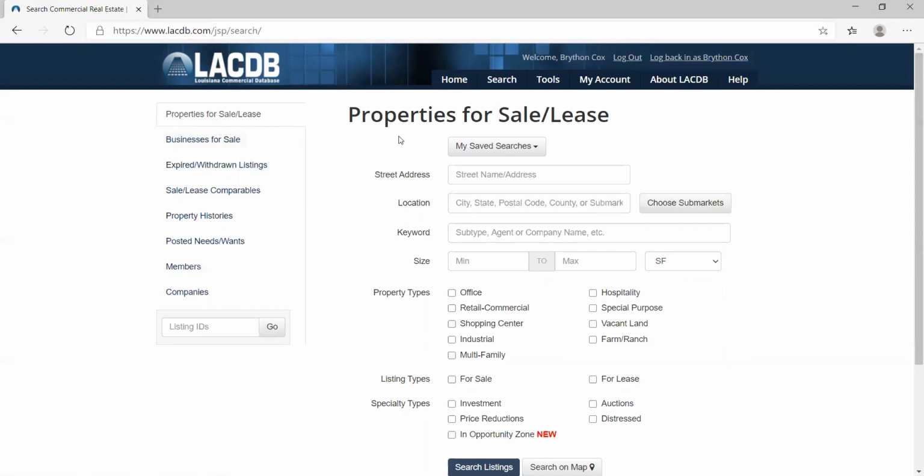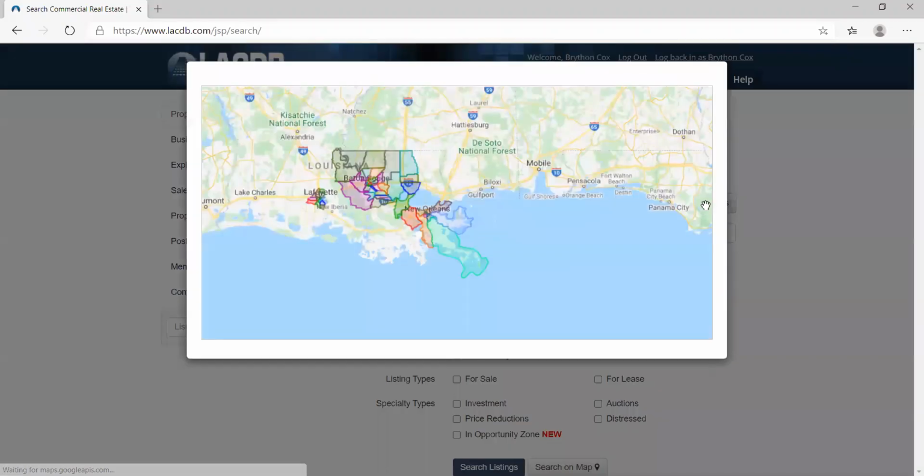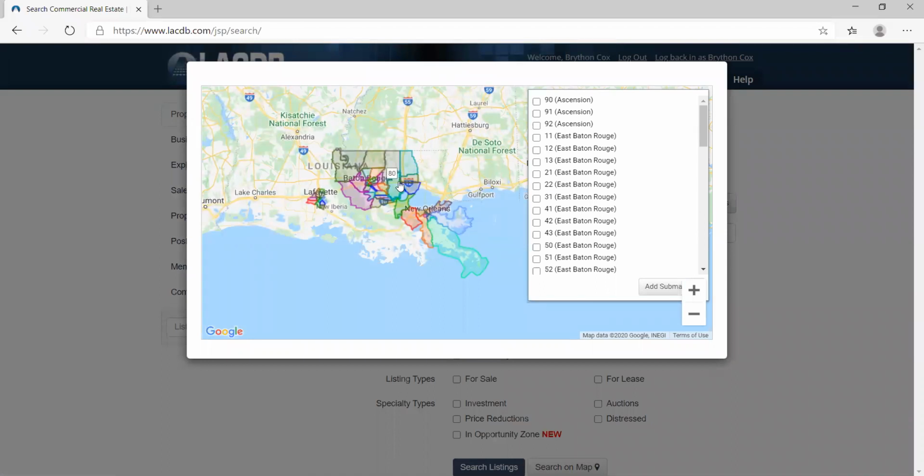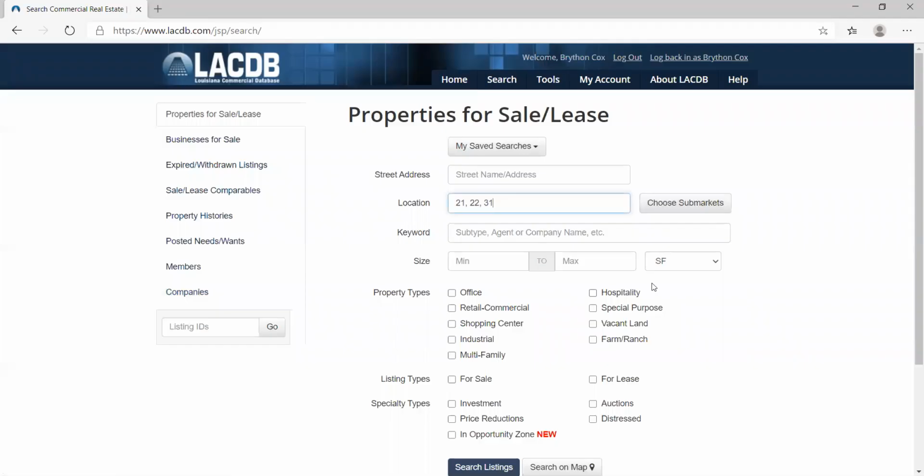In the main window, we're presented with the list of filters, first of which is street address. You can type in the exact address or just the street name to return more results. The next filter is location, which includes city, state, zip code, parish, or submarkets. To choose a submarket, click the Choose Submarkets button over on the right. Find the submarket on the map, select the corresponding checkbox, and then click Add Submarket.